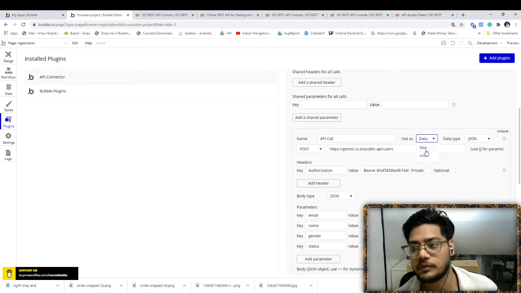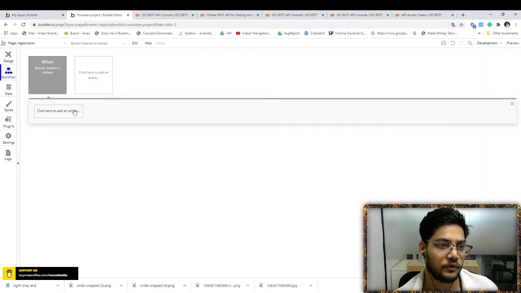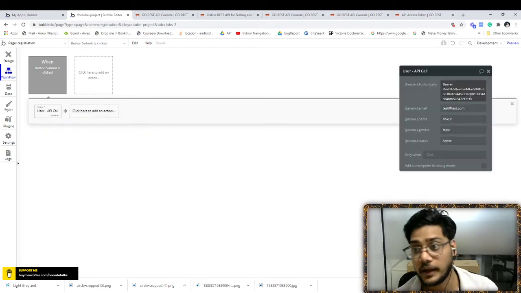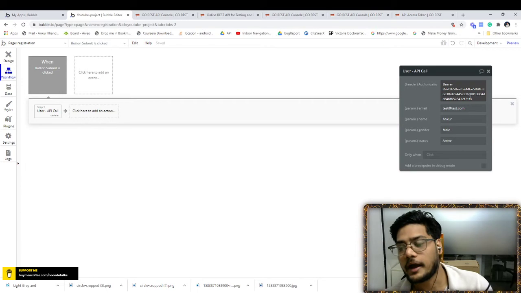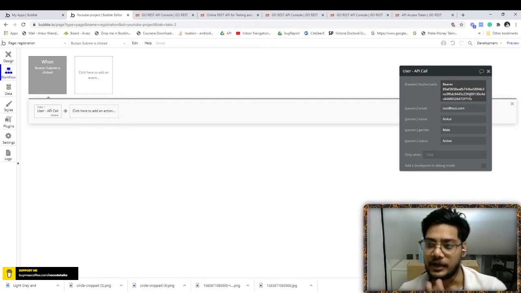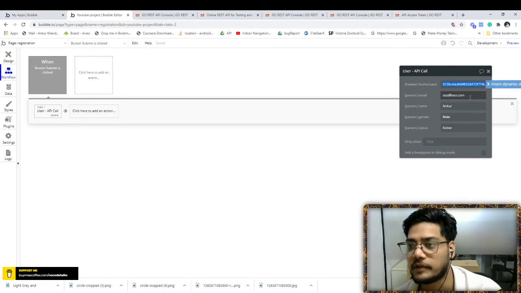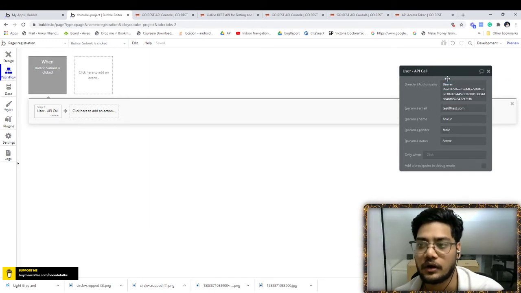Now we are calling from the workflow. We have to change it to the action workflow. You will create a plugin and then user API and whatever. Okay. Because I mentioned I want dynamic value of these. That's why the option is showing here.